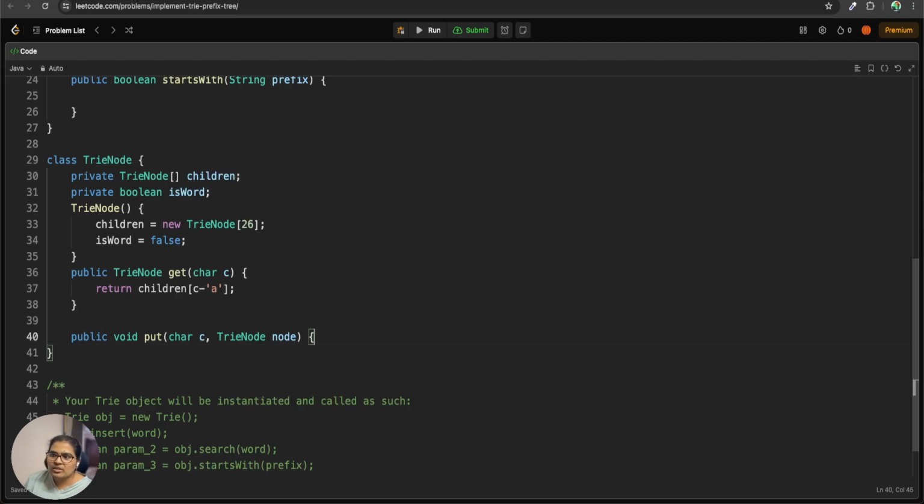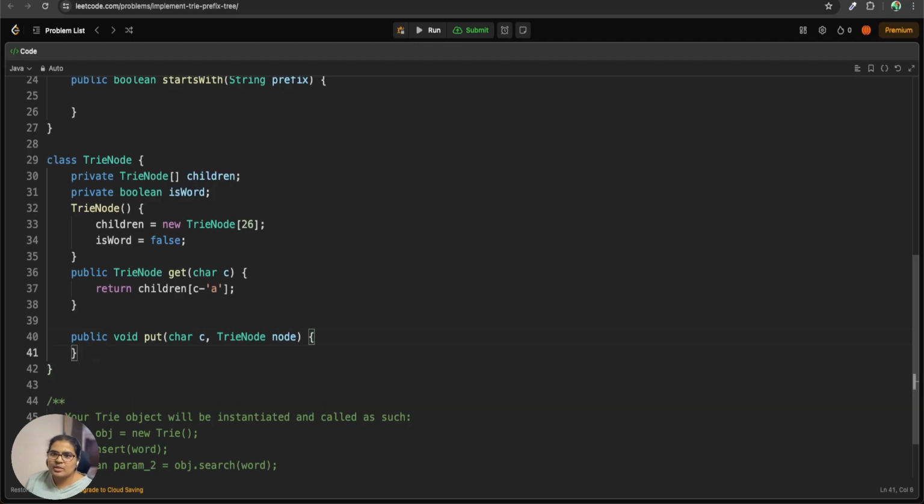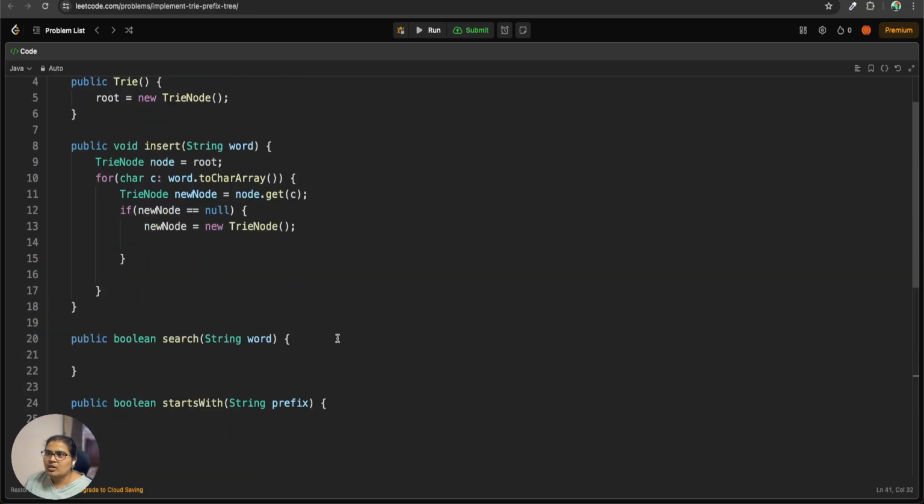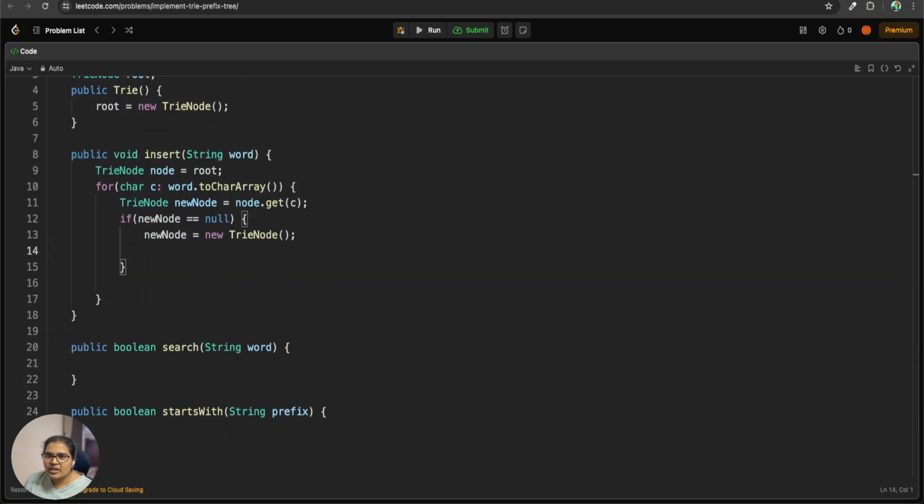So what we are doing, we are putting a node at a character. That means we have to put this node at that position of the character. Position again comes from this logic. Okay. So we can do children of C minus A equal to this node. That's all. Okay. Now we defined a node. We have to put it at that location for that character.